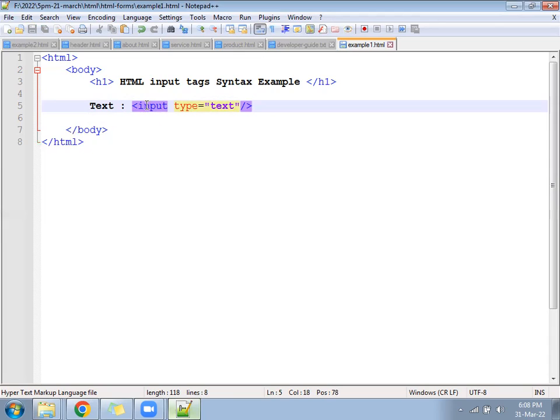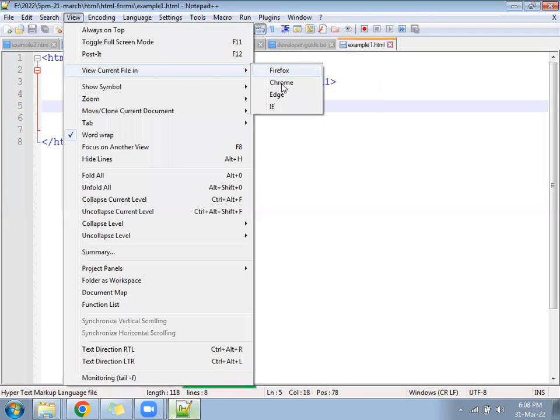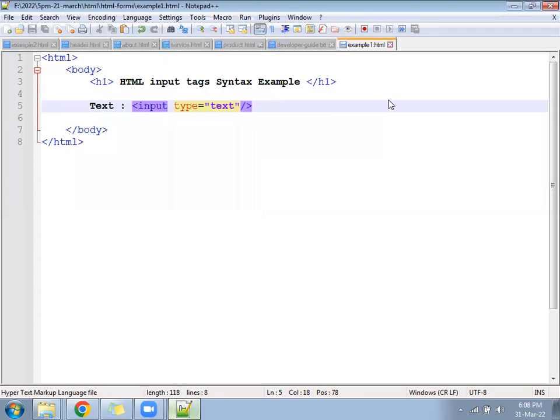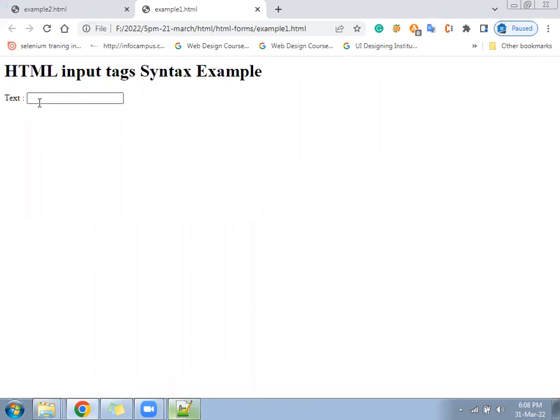Till now, whatever we have learned, all was output tag. Using that, we have displayed the output. Now, what we are going to learn now, these are all input tags. Using that, we can ask the input from user. See, text box appears. We can enter the value here. Input type equal to text.